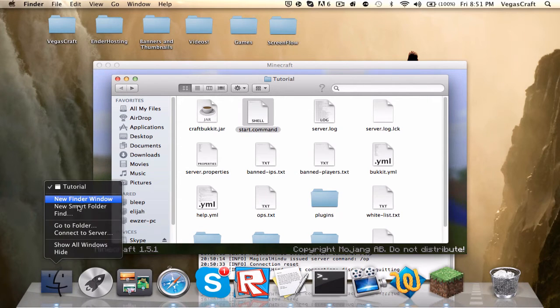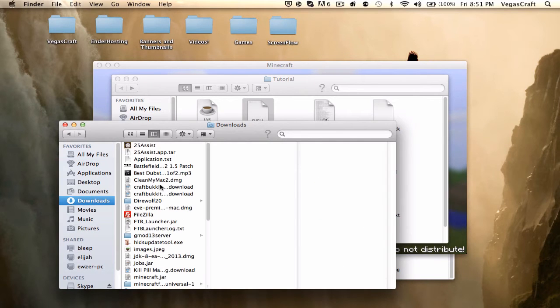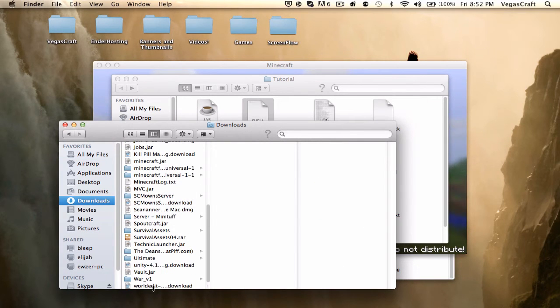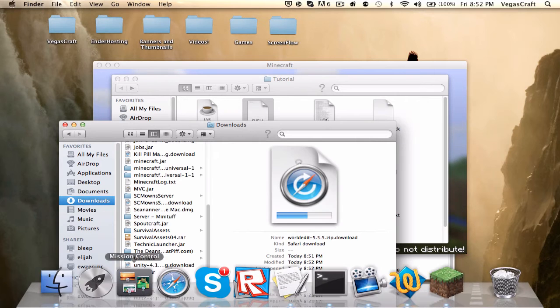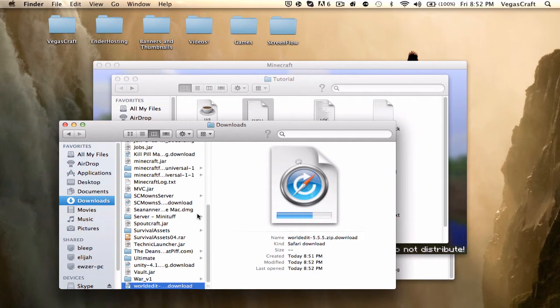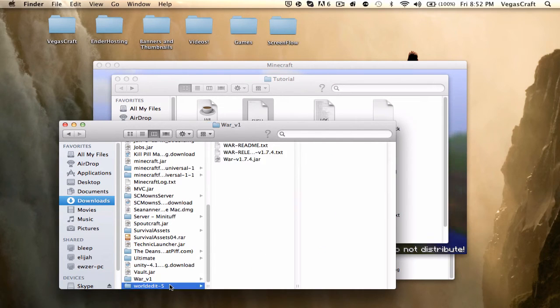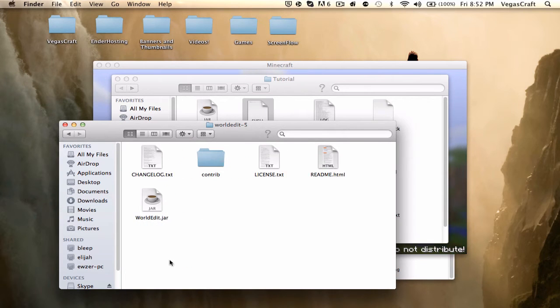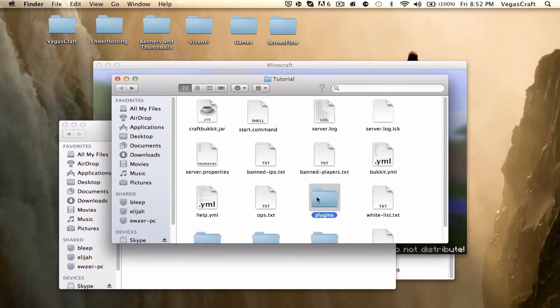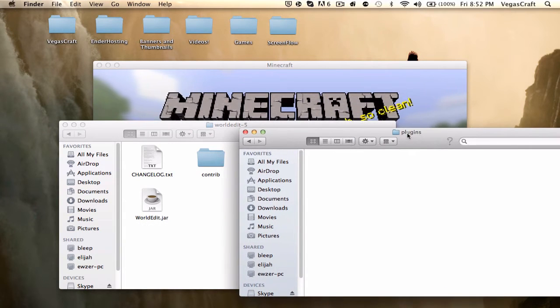Alright, let me go get it, download it. It should have a zip, the zip, not the zit, the zip. So it's gonna be done downloading pretty soon. Alright, it is downloading, and then it should be right here. You wanna open it, and all this stuff should be right here. Don't worry about that. You just wanna go back to your server folder, and you wanna go to plugins and drag it in there.